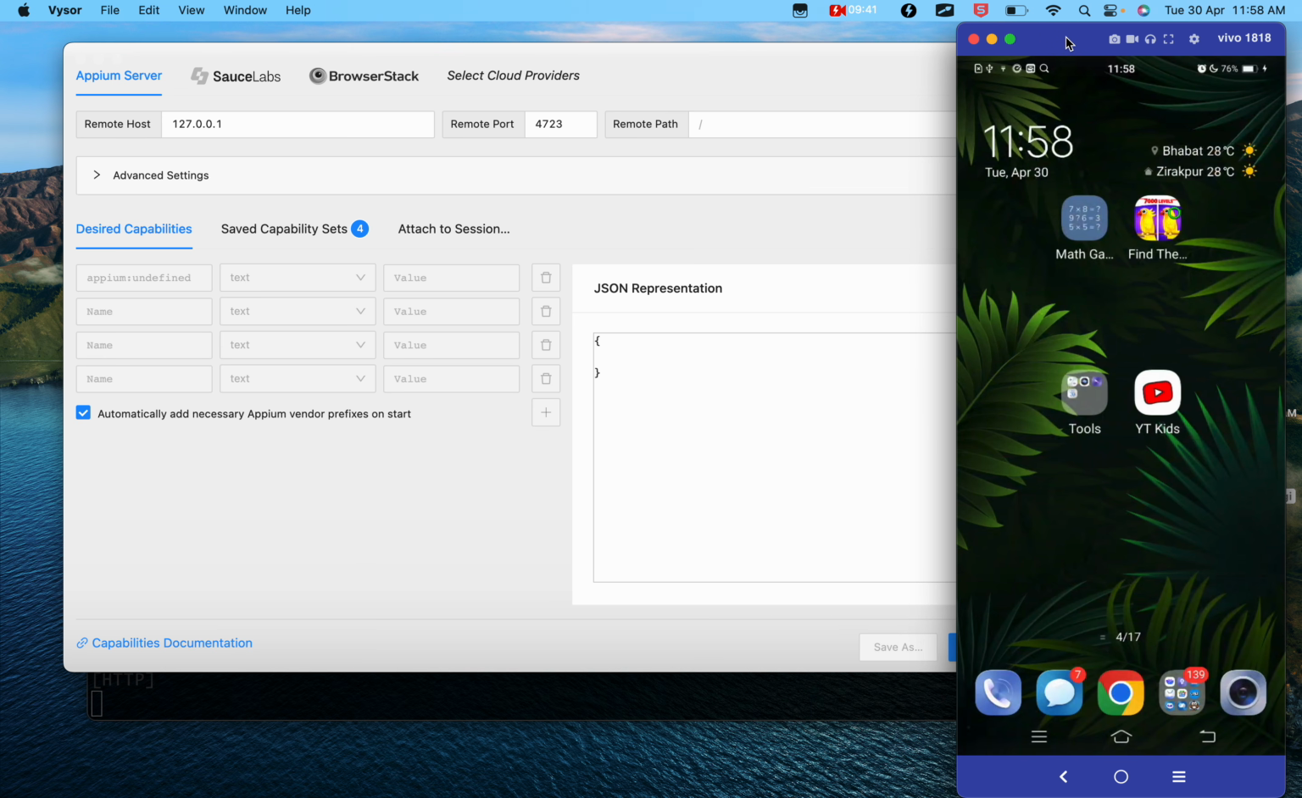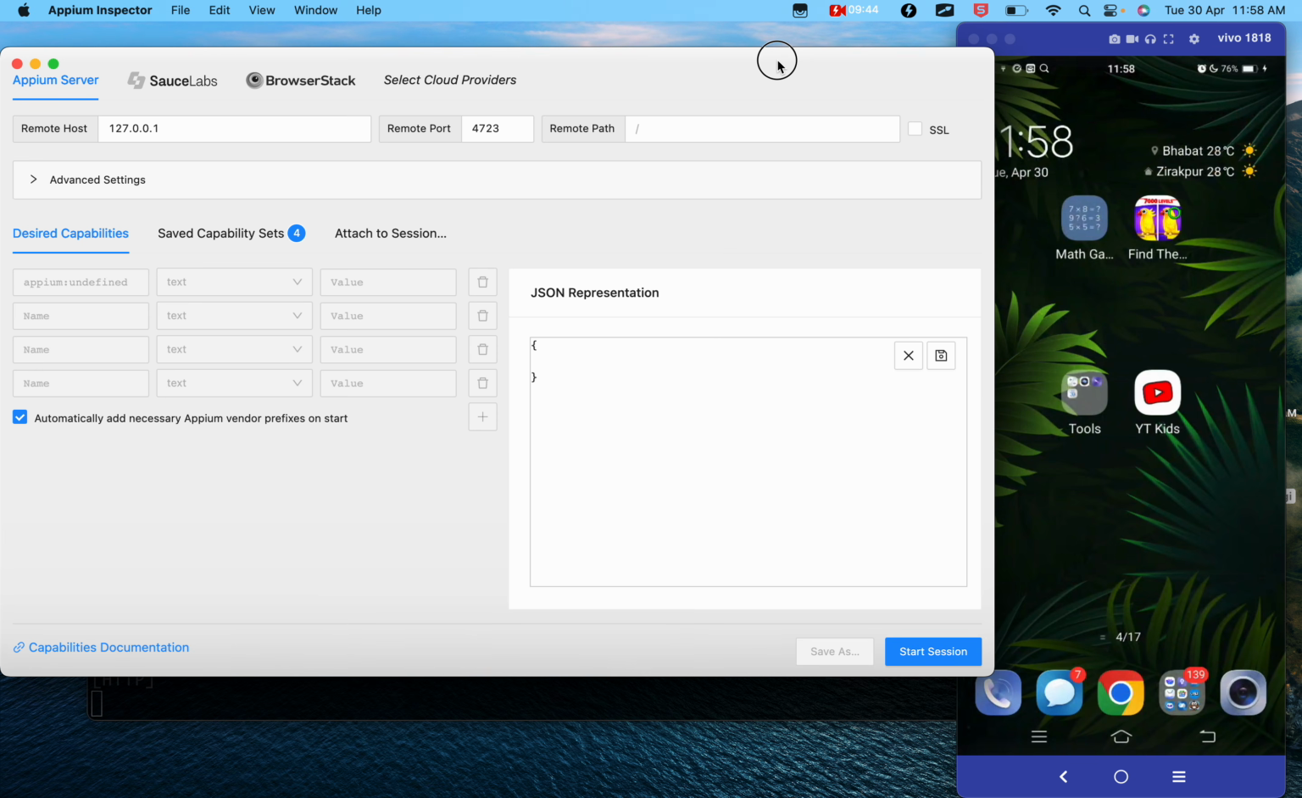It is not required for you, so it is just for showing my mobile device and screen here.